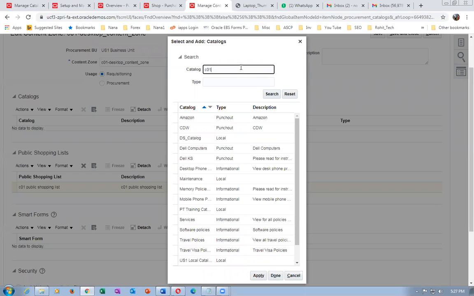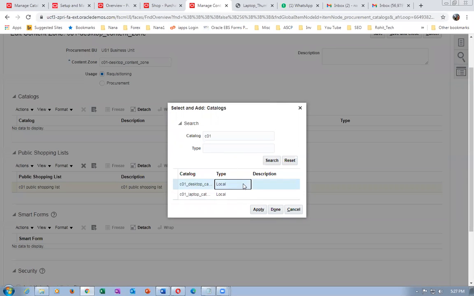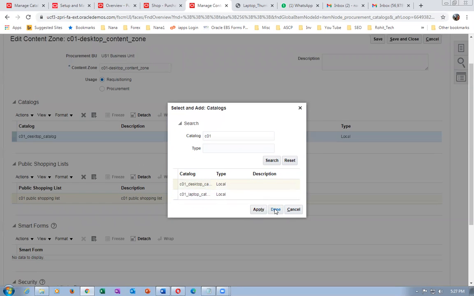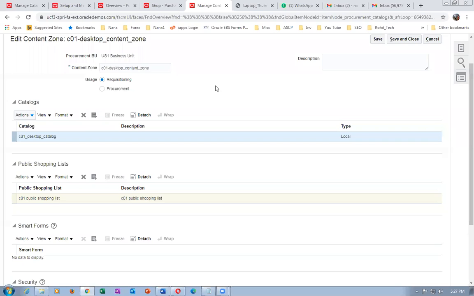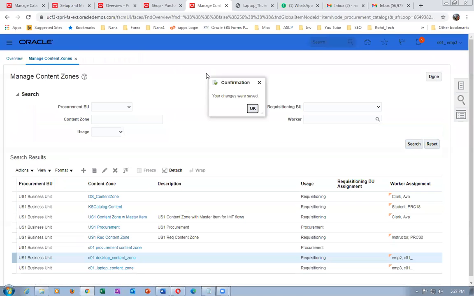Desktop is having both. Laptop is having only one now. So go there and add it to our desktop. So desktop has got C01 computers as a category. Catalog, so the C01 computer catalog is an icon of the desktop is having this now. Now both the things will be visible for us. Save and close. Then go there, click on it. Go to the home icon, first info let.